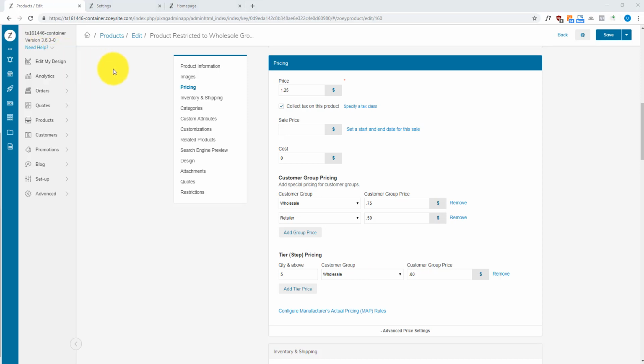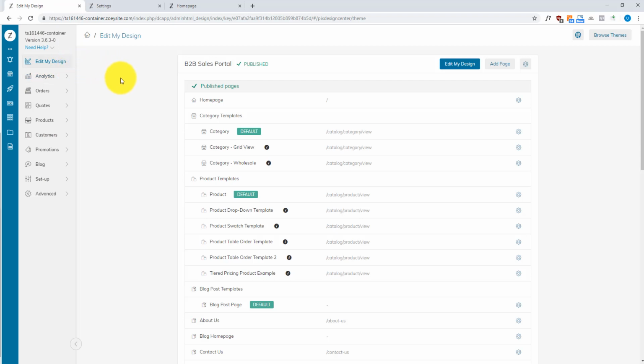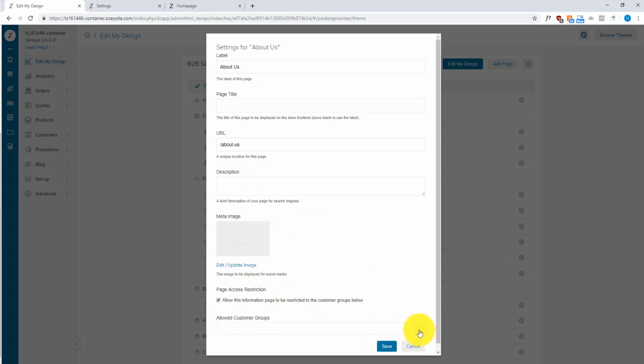Now, another nice thing about customer group segmentation is the design editor. What I can do here is create pages that are restricted to specific customer groups. For example, if I wanted the About Us page to be restricted, I can go into the settings of the About Us page, go down here to Page Access Restrictions, and enable it. I can say that only, let's say, the retailer group is able to view this page. Now what I've effectively done is create a restricted page on my site that only a specific customer group can access.